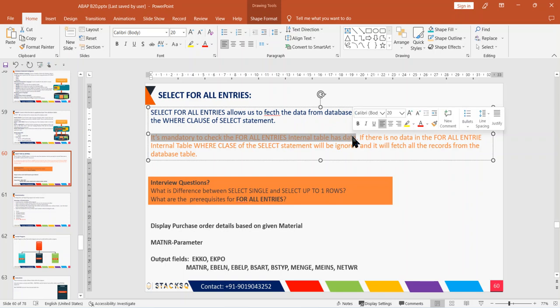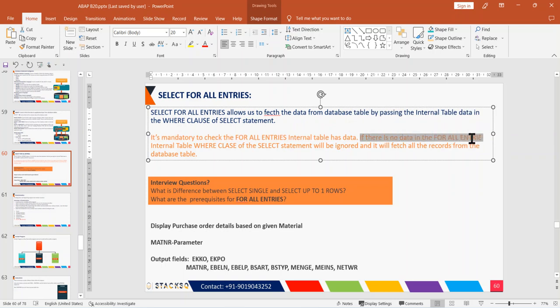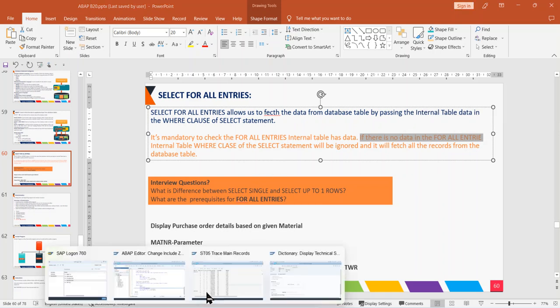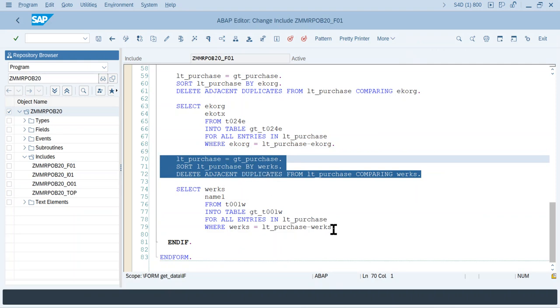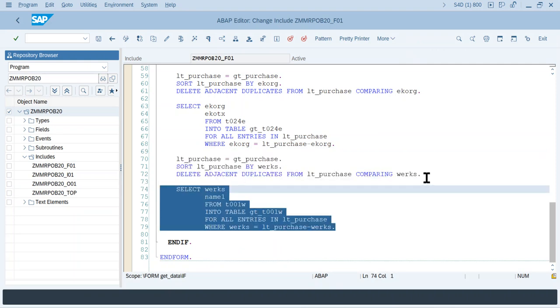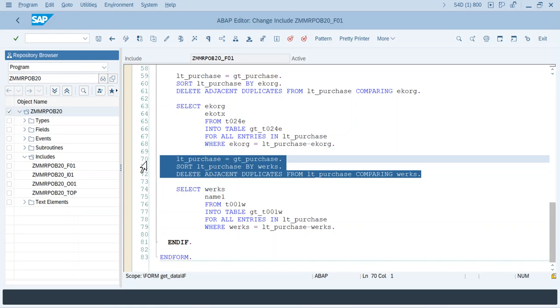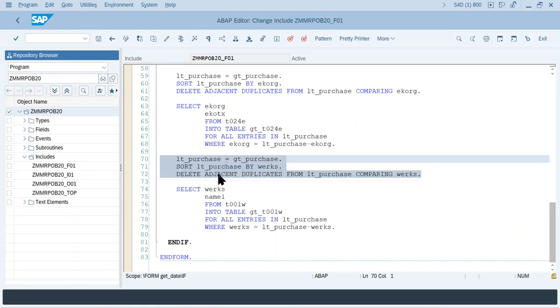The second is, if you need all the entries of the table, then you have to include all the key fields in the select statement, so that it will not bring duplicates and will not delete adjacent duplicate entries. The third thing is that it is always good practice to delete adjacent duplicates, meaning pass only the unique entries to the FOR ALL ENTRIES, right? Whenever you answer like this, your interviewer will definitely be impressed.